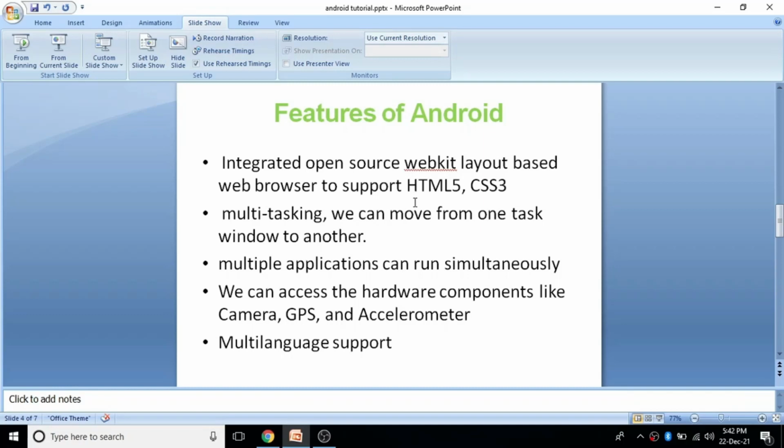One of the important features is WebKit, an integrated open source WebKit. This is basically to view HTML and CSS as a web view in the Android device, so that we can render whatever web content we have in HTML or CSS. That's obviously the basic thing we see in web pages, HTML and CSS. Whatever language we write, like React or something, it will be converted into HTML and CSS. To view that HTML and CSS code, we have an integrated WebKit layout based web browser.